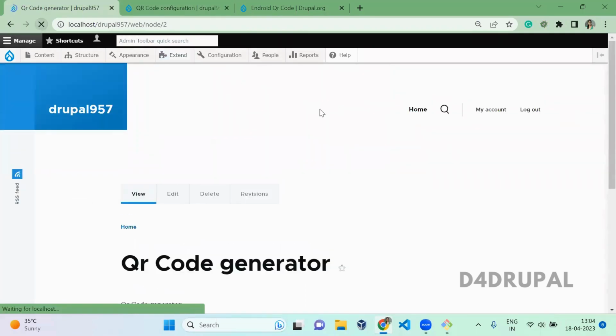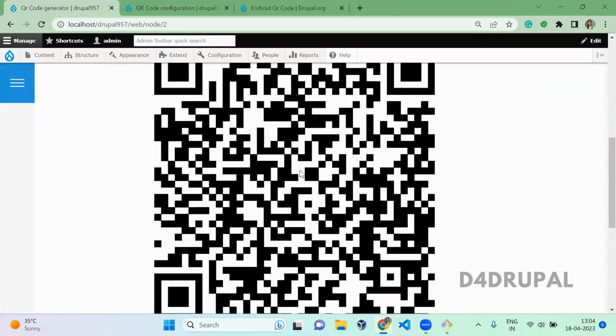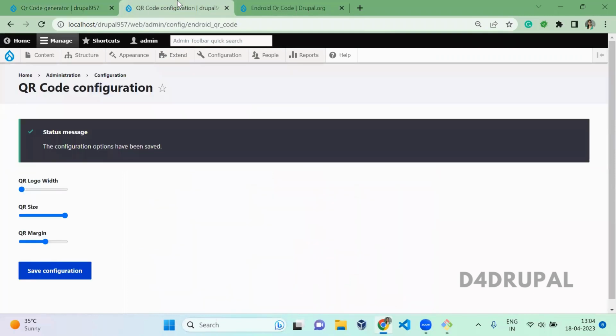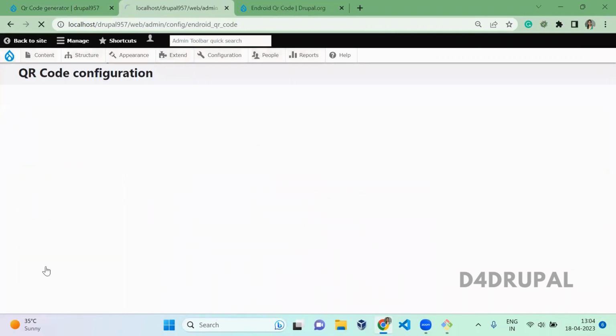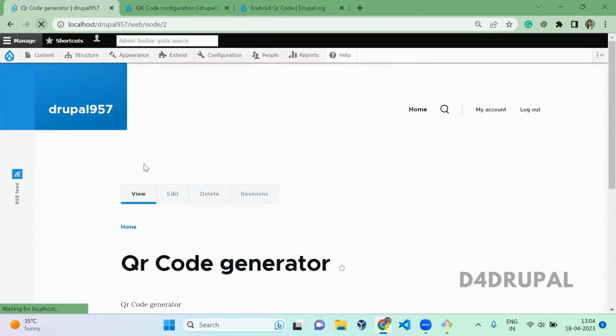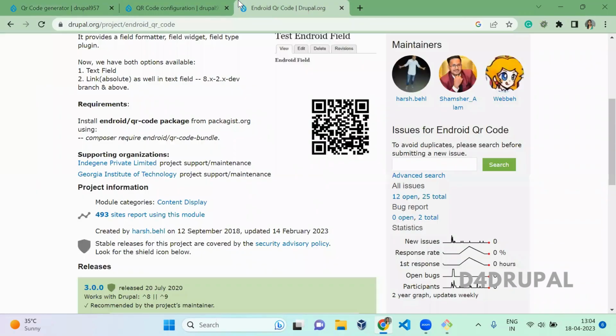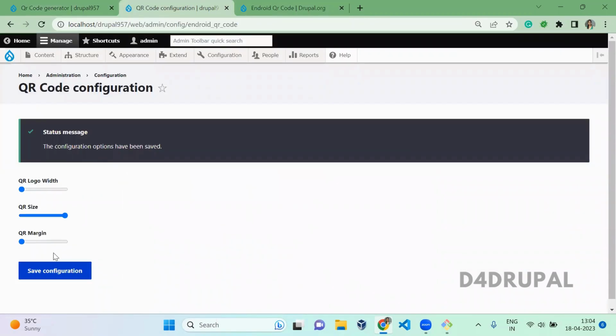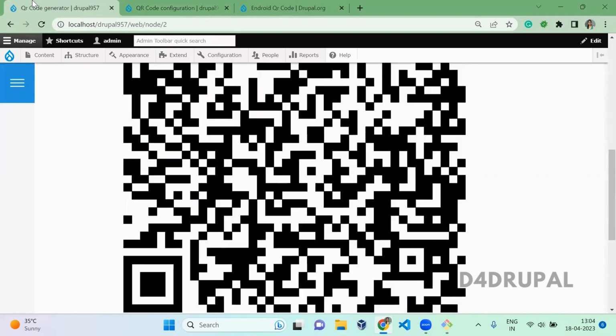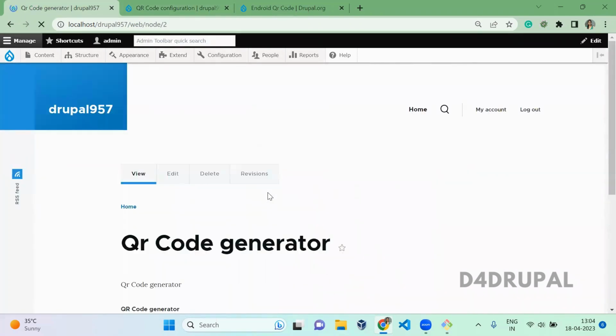And then go and refresh and scroll down. You can see the QR code size is getting bigger. If I remove the margin to 0 and refresh, again the QR code will be a bit bigger. You can restrict the size of your QR code by using these settings. Okay. And that's it about today's video.